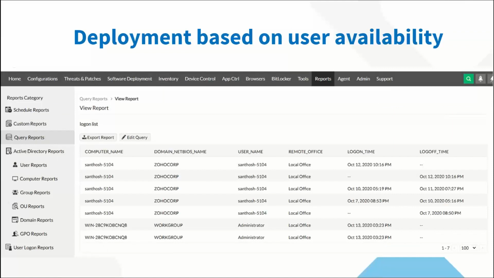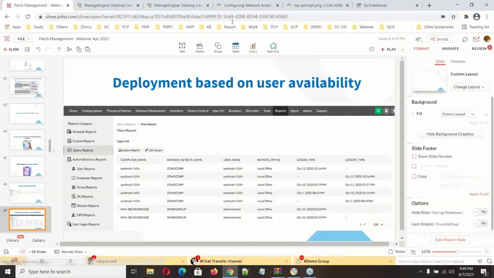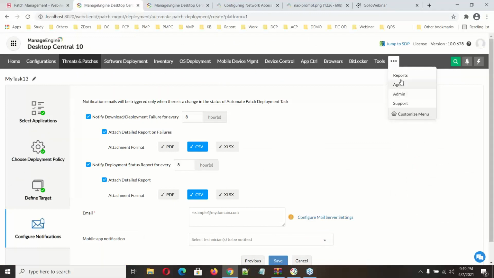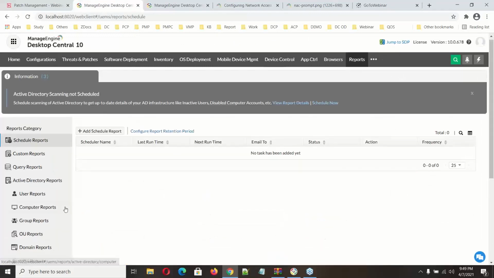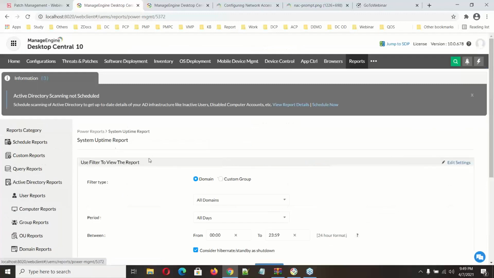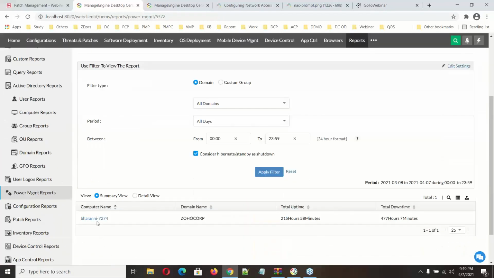The next item is scheduling deployment based on users' availability. Now that most organizations have adopted work from home, we need to ensure we are targeting those machines during business hours or during the time of their usage. We have a default report that explains the activity of the users, which is available under Reports, Power Management Reports, and the System Uptime report. It explains the computer name, the domain name, and how long the end user is up and running. You can see the total downtime as well.